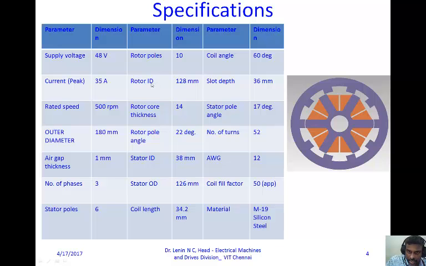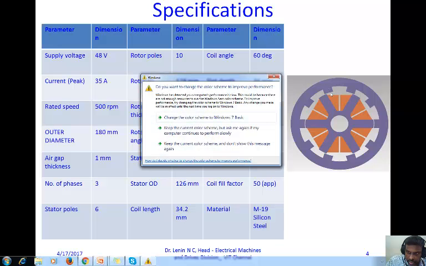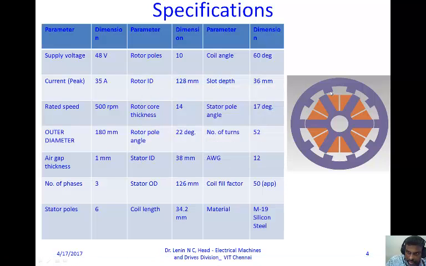Rotor inner diameter, that is this is the rotor, its inner diameter is this one, that is 128 mm. Rotor core thickness, that is the back iron thickness, is 14 mm. Rotor pole angle, that is the angle at the tip, is 22 degrees. Stator ID, that is the shaft diameter, is 38 mm. Stator OD, this point, is 126 mm, as the air gap thickness is 1 mm. So 1 mm on each side constitutes 2 mm, so it is going to be 126 mm.